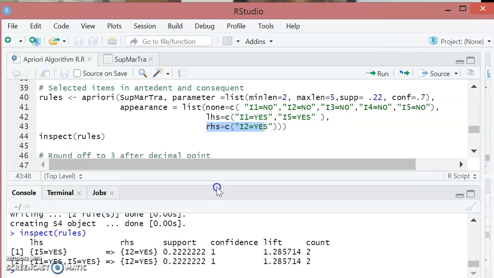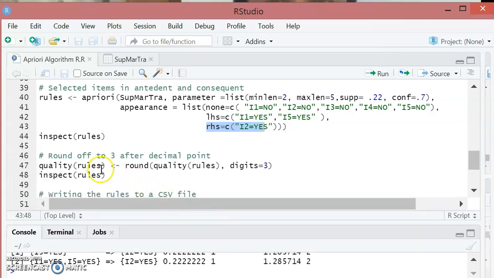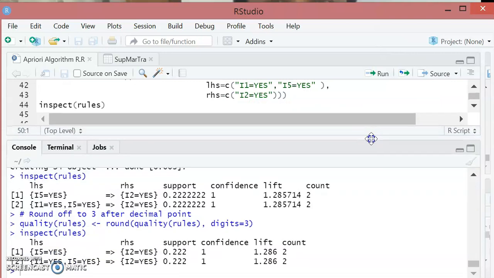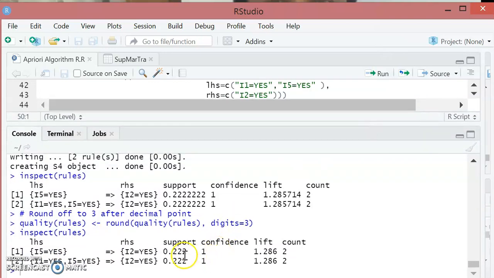So if you want to have that rounded off to 3, just execute this. The quality function where your rules are given, and round quality rules with digits 3. Just execute that, then inspect it. When I do that, you can see there are only 3 digits after the decimal point. That's what you're seeing here.